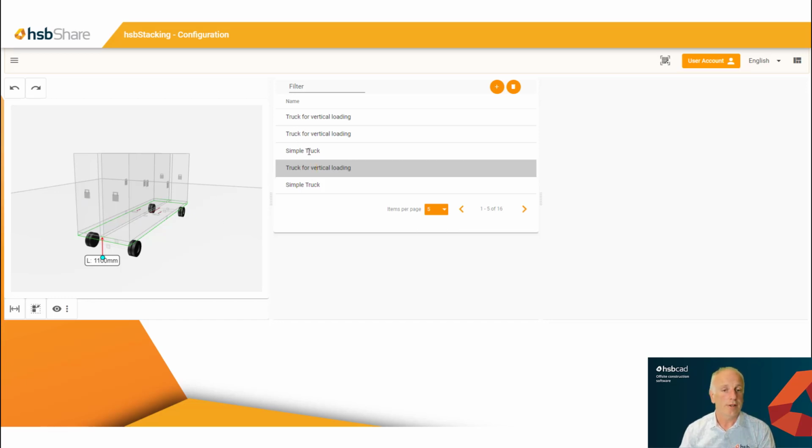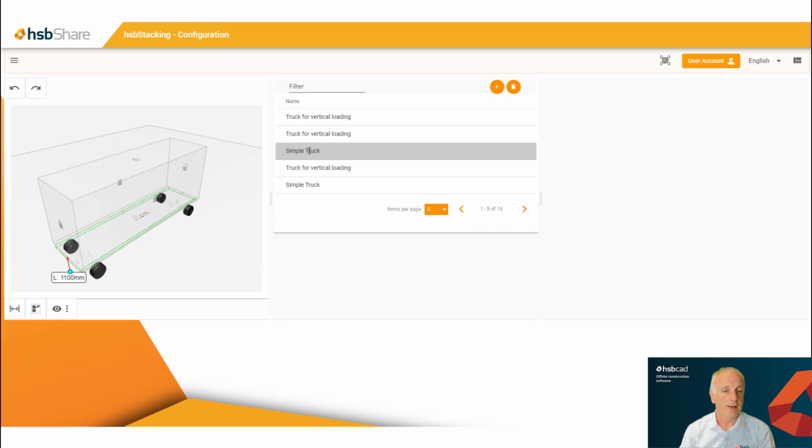So this will handle both horizontal stacking and it will also handle vertical stacking. So you can now see that that is essentially the different types of trucks that we have here. So they're the predefined trucks. What about if I had my own truck? And that's what we're going to focus on next.